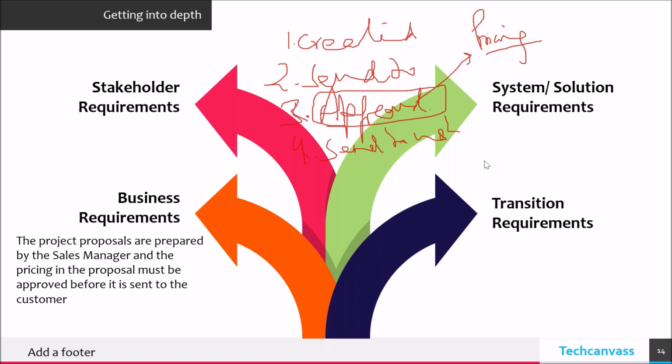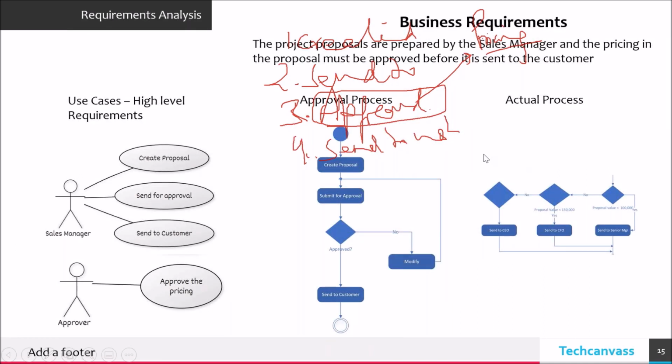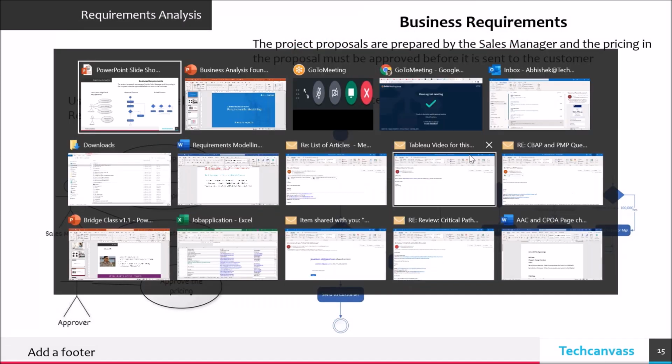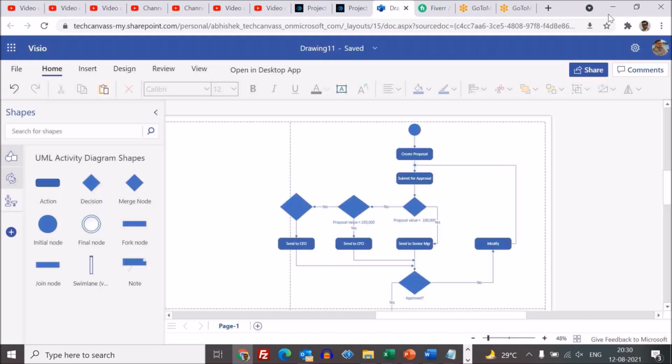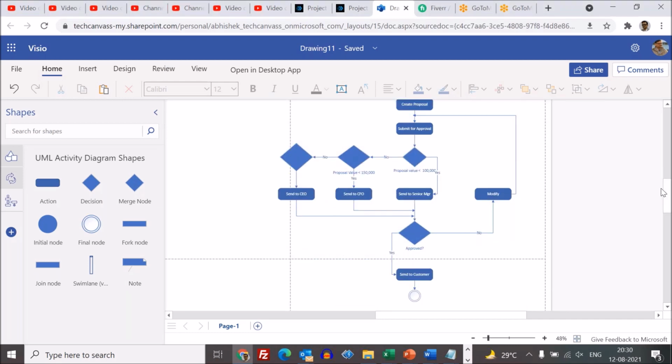Now I chose this example because I had this particular company where I guided them in developing the system requirements. This company had a very different set of approval mechanisms. It was not multi-level, but something completely based on the value of the proposition.